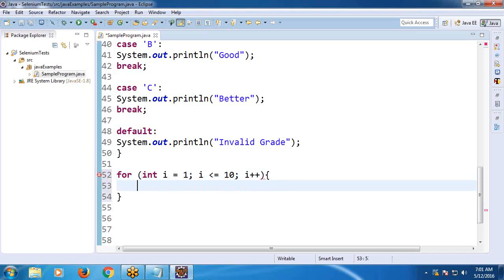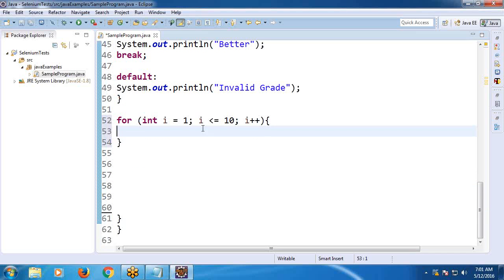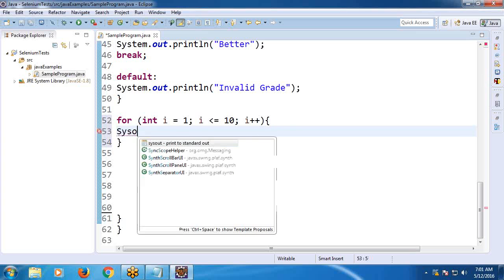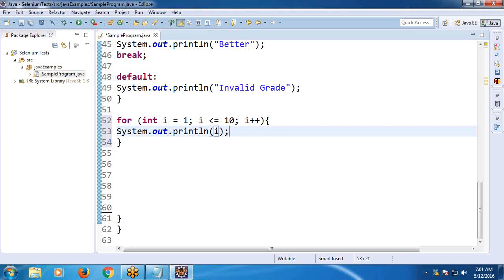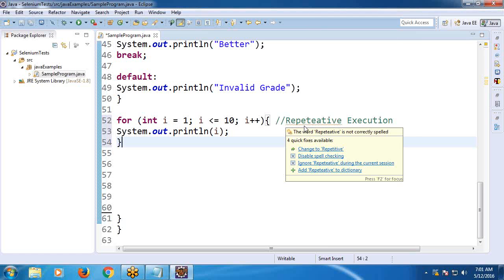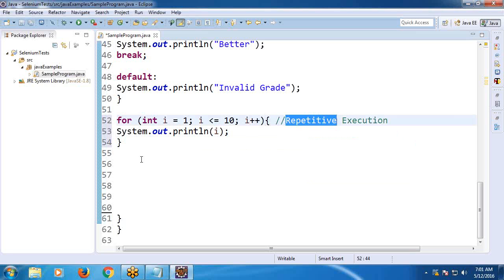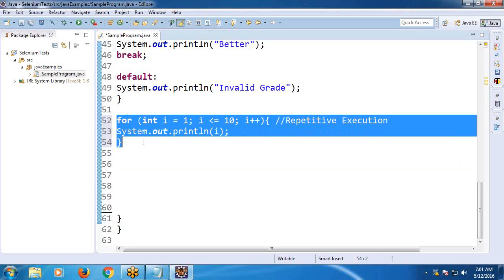Open curly braces. Next, System.out, i. What is the functionality of this for loop? Repetitive execution. Next, last, this one, the for loop structure outputs 1 to 10 numbers.